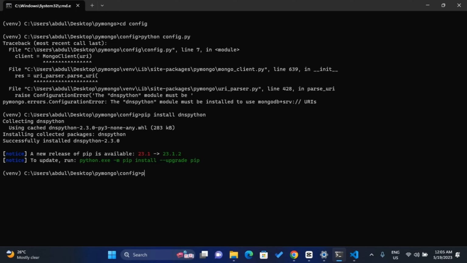So we can run the file again with python, then the name of the file, config.py, then I'll press enter. So we'll have this message. So we have successfully connected to MongoDB.